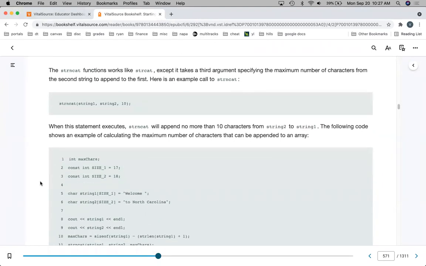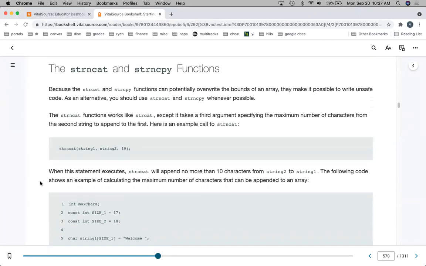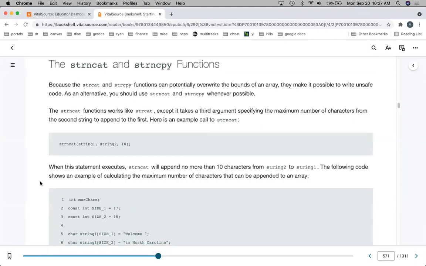As it turns out, if you go online and look at what people have to say about these functions, basically they're saying they're not really all that much safer anyway. Why bother? Just use the string class. If for some reason you can't use the string class, you might as well just use strcat and strcpy.